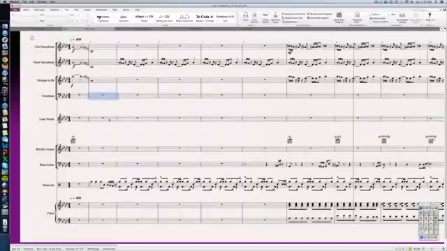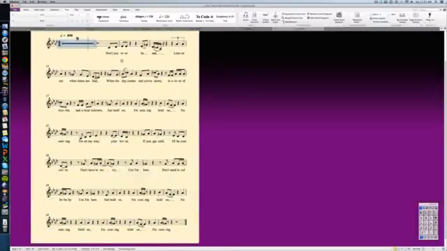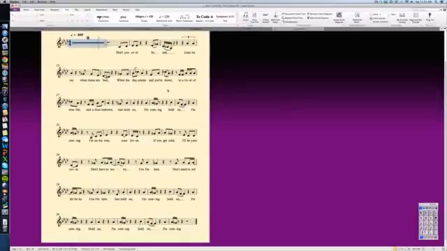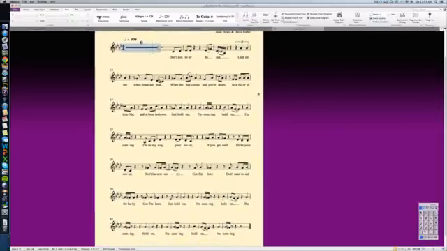Let's go to lead vocals now. Select the lead vocals, hit W, and we've got lyrics and melody that seems all good. So basically what we're doing is we're just making sure when we look at the part and we go, okay, if I was reading this part, the vocalist has got the note to start on, and she knows that there are 9 bars of nothing, and then she comes in on the 10th bar.